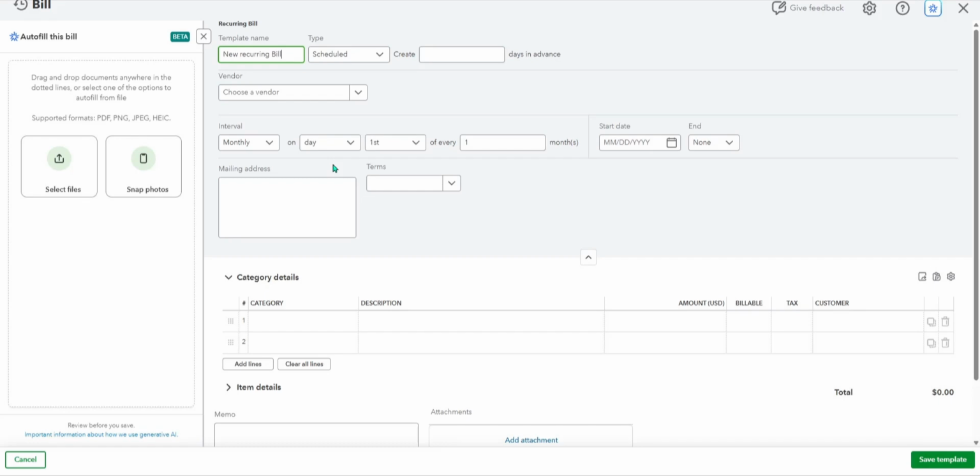Set the interval based on how often the transaction occurs, whether daily, weekly, monthly, or custom, and choose the appropriate day. You can also set a start date and either an end date or a number of occurrences if needed. Then complete the transaction details just like you normally would.